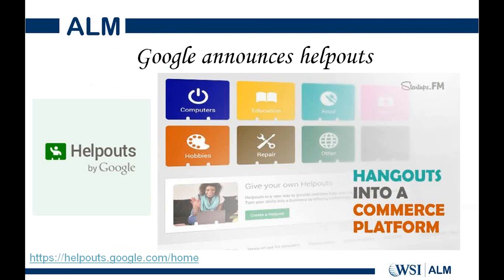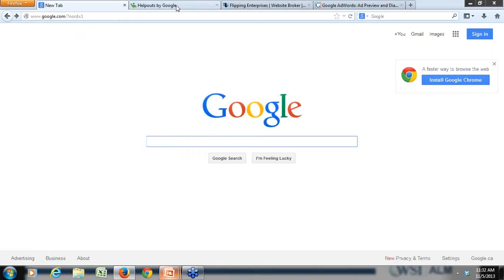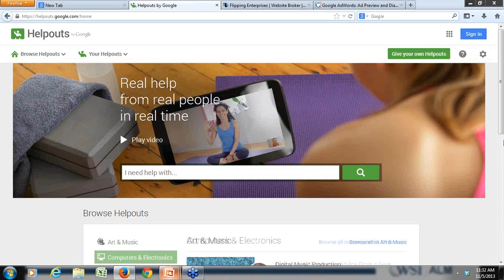Excellent. So Google's announced Helpouts. Really interesting, latest news, just came out yesterday. So Helpouts basically are like Hangouts, but they've monetized this. I'm going to show you what this refers to. So these are Helpouts by Google.